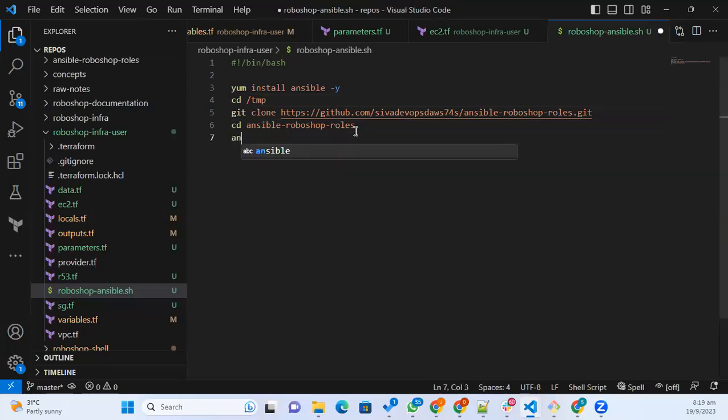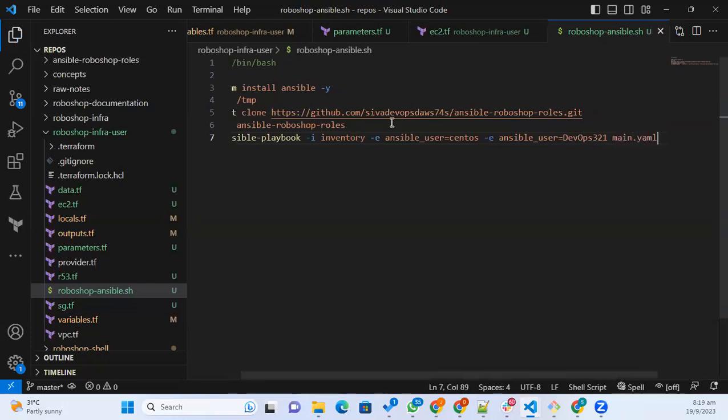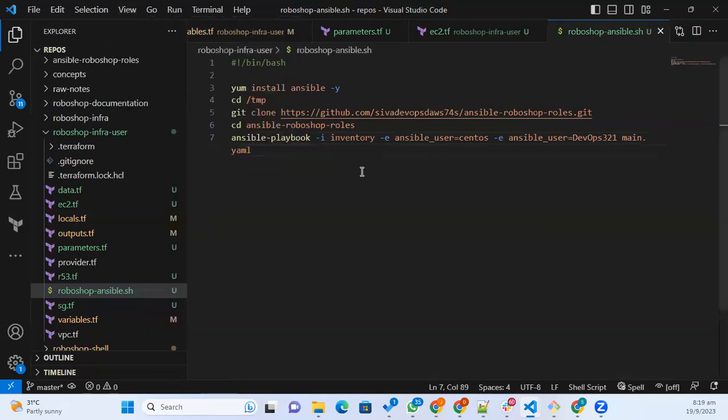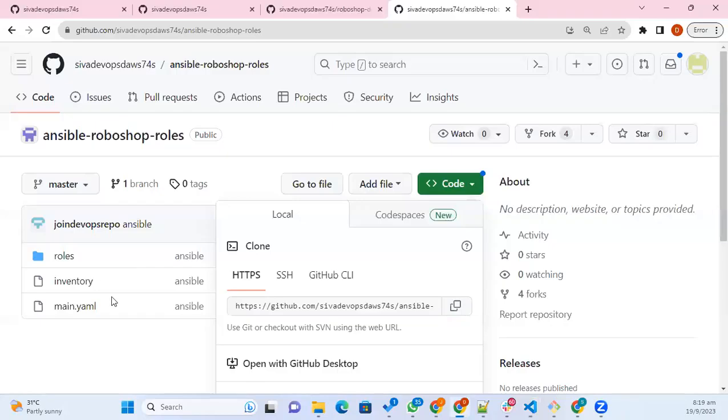And then the command here is ansible-playbook -i inventory, and then -e ansible_user=CentOS -e ansible_password=DevOps321, and then main.yml. So this is the one we have, right? Generally, what is main.yml here?